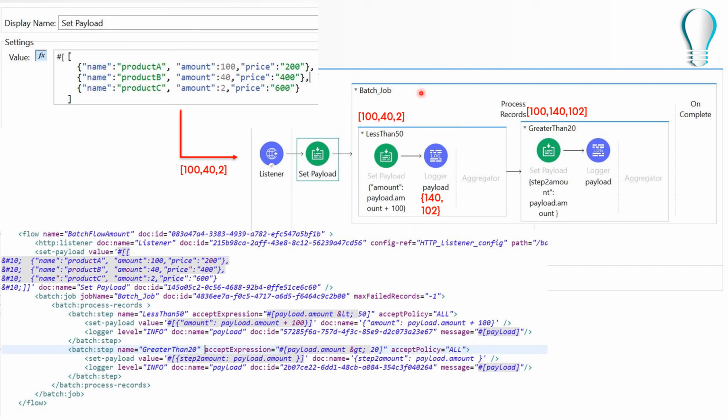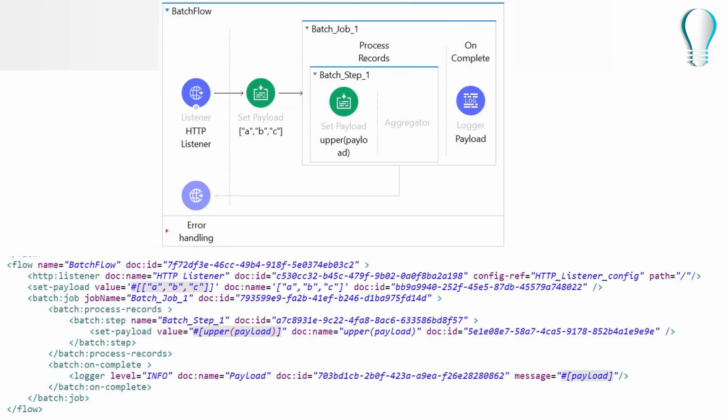Now when you have 100, 140 and 102, what is the amount condition here? The amount condition here is checking greater than 20. So in this case, all three are greater than 20. So you will be able to see all these three, plus you will also be printing the earlier log. So you will be seeing this as well as these elements at the end of this batch job. Let's consider another example for batch job.